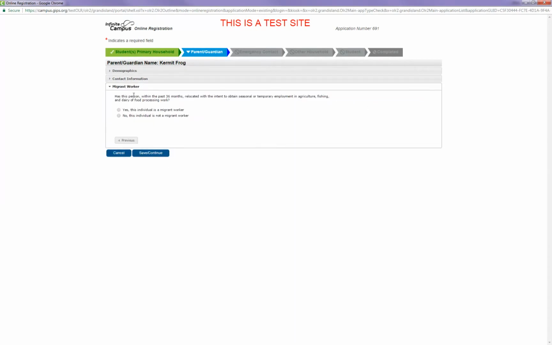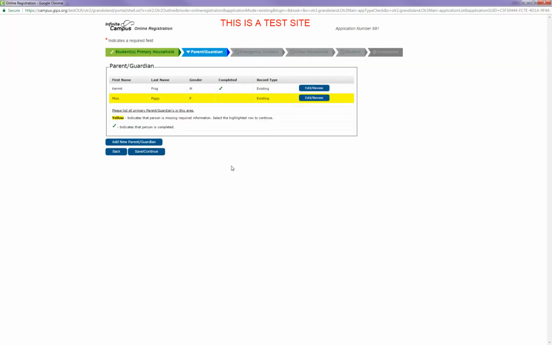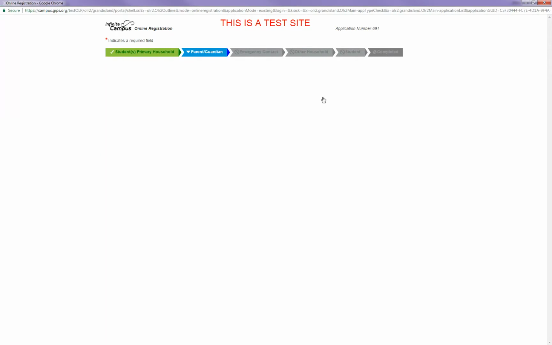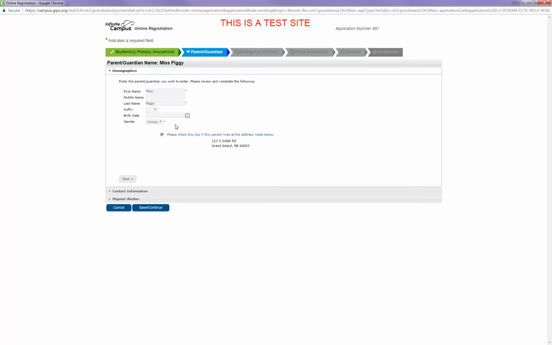It is then asking if this guardian is a migrant worker, yes or no. Once you've answered that question, click Save and Continue at the bottom of the screen. You will then see that you have completed this guardian, but you still need to complete the bottom guardian based on the color. Click Edit Review, and again, answer the questions in regards to this guardian.